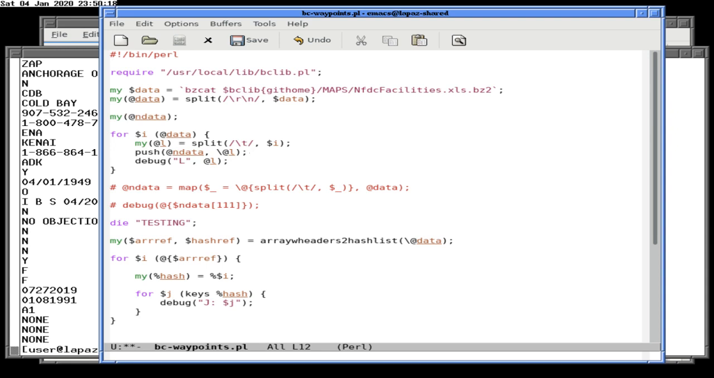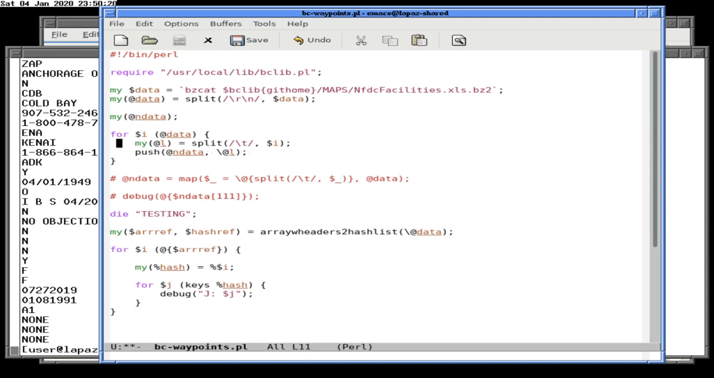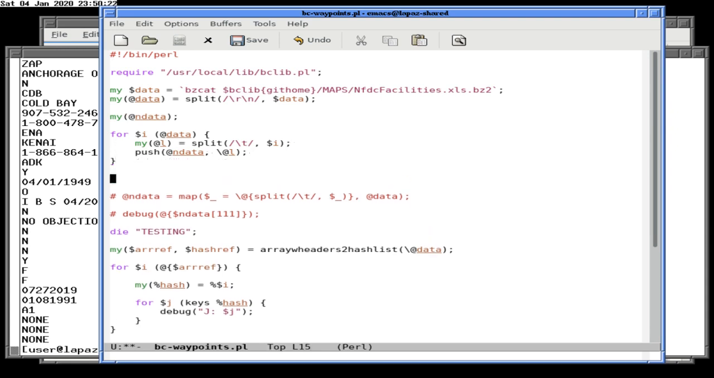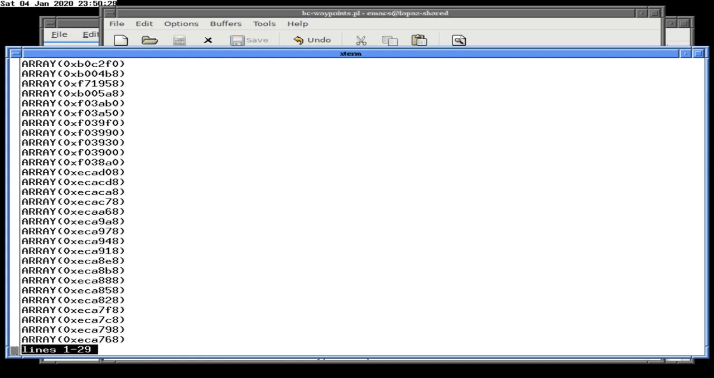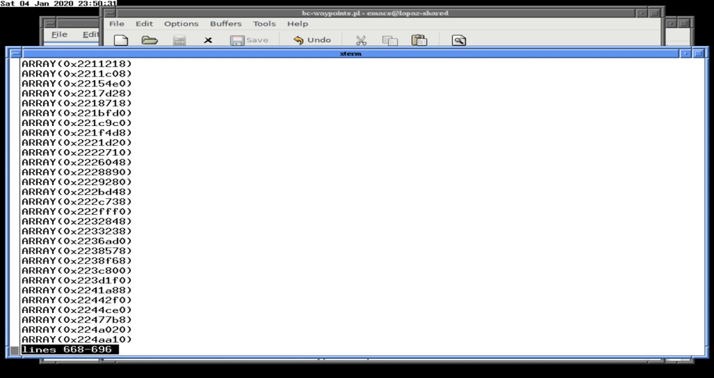And the cool thing is this reference will change each time because I have a my inside of a loop. And the other cool thing is I could be wrong about that. Let's see what this does. Yep, bunch of arrays here.